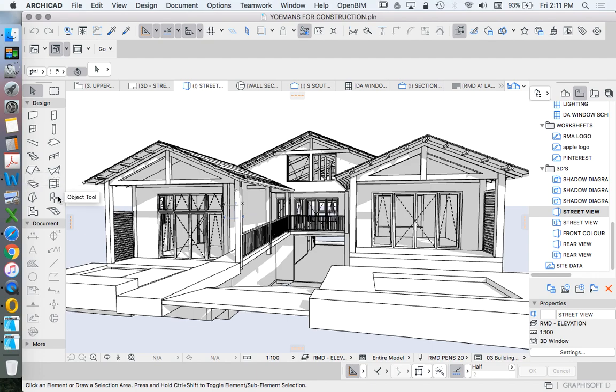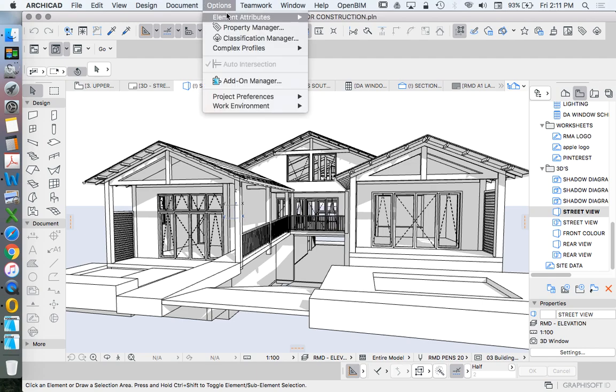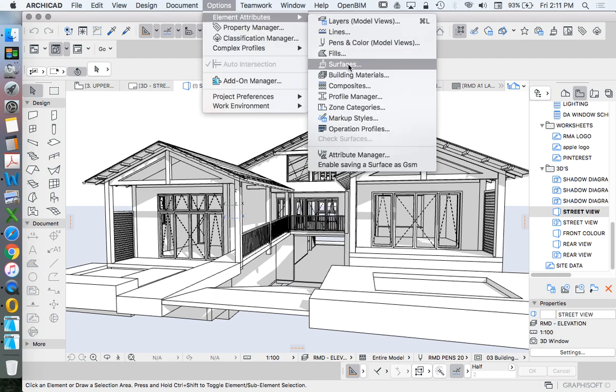In ArchiCAD, we have surfaces. Those surfaces are found under Option, Element Attributes, Surfaces. These used to be called materials, but then when they made building materials, that name was too confusing, so it became surfaces. Sometimes we also call surfaces textures.